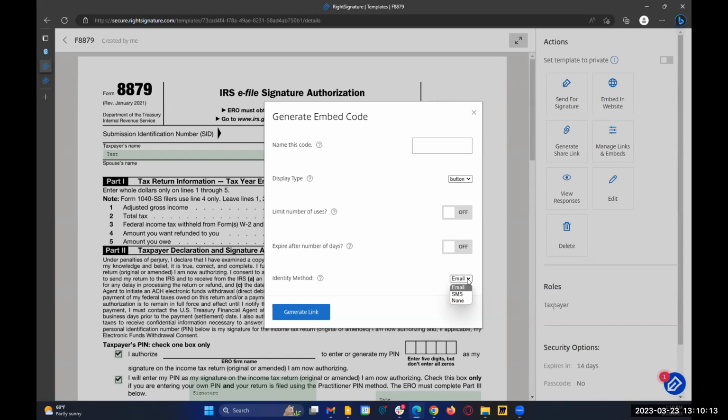Normally, when we send a document directly to an individual, we've got their email address, and by them receiving that email and clicking to sign the document, we know that that email address is valid, and whoever is signing the document has access to that inbox, which is considered a form of identity confirmation or validation.